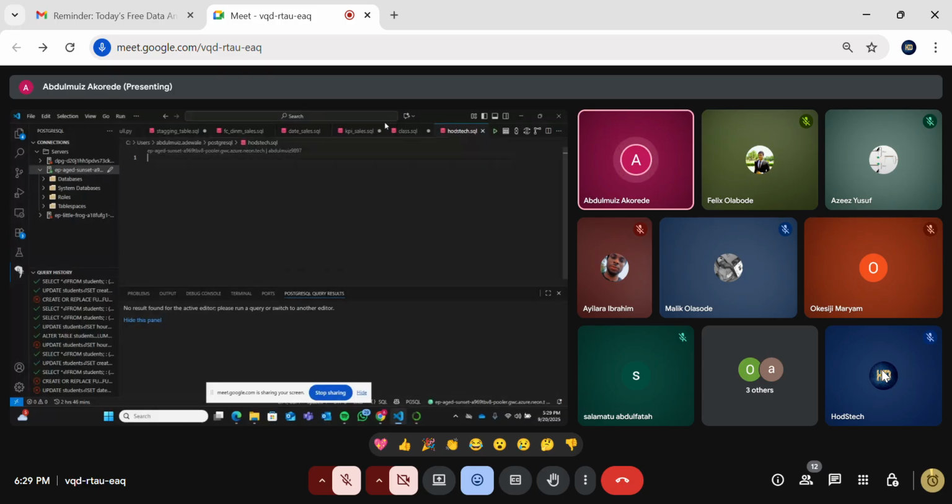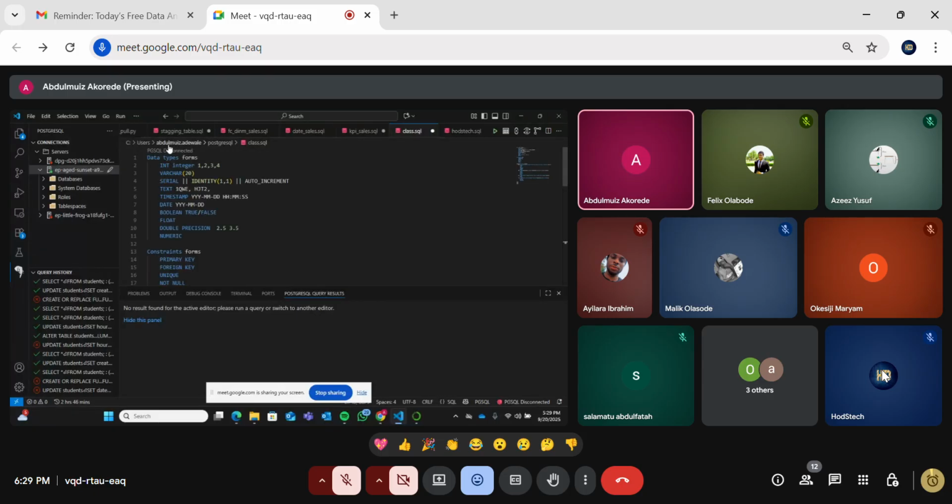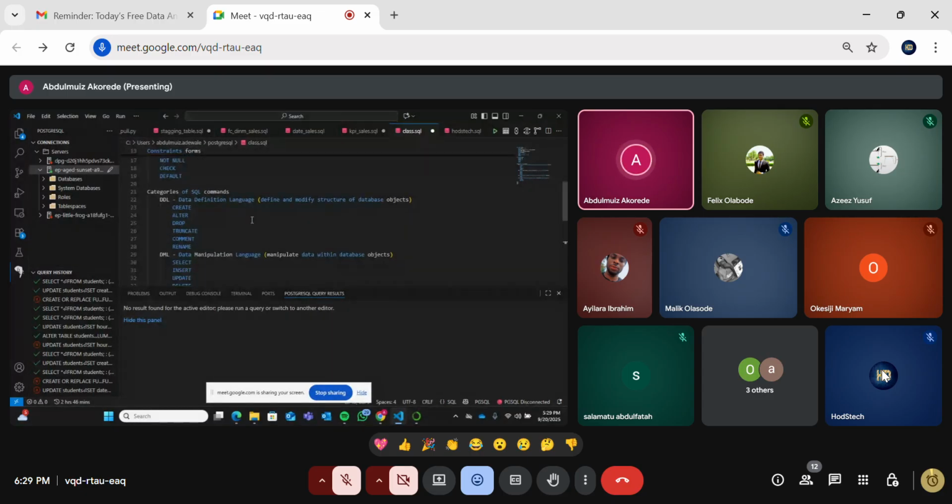Now, like I said earlier, we've talked about data forms, we've talked about constraint types. This is where we'll be doing the practical, but during the practical, I'll be doing some explanations. We have categories of SQL commands. You all know we have been seeing select, from, where, join. Where does each of these categories belong?